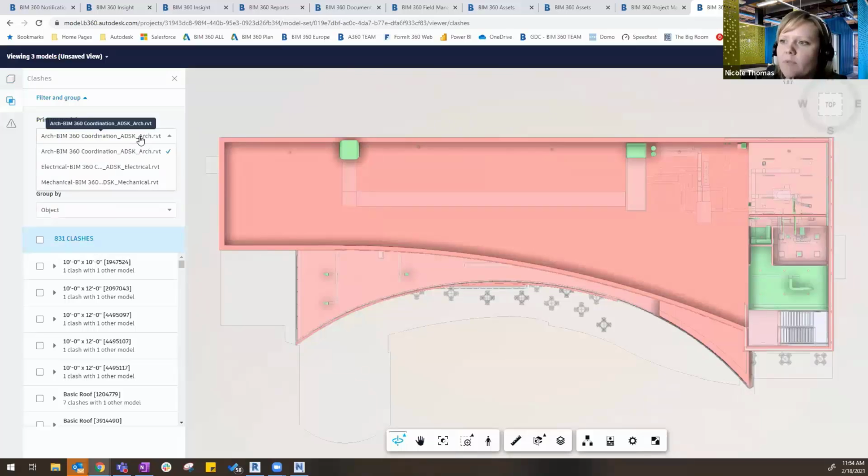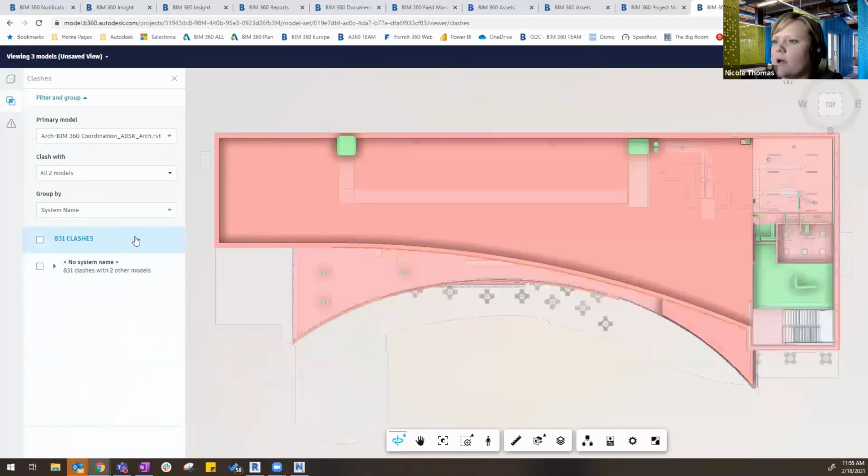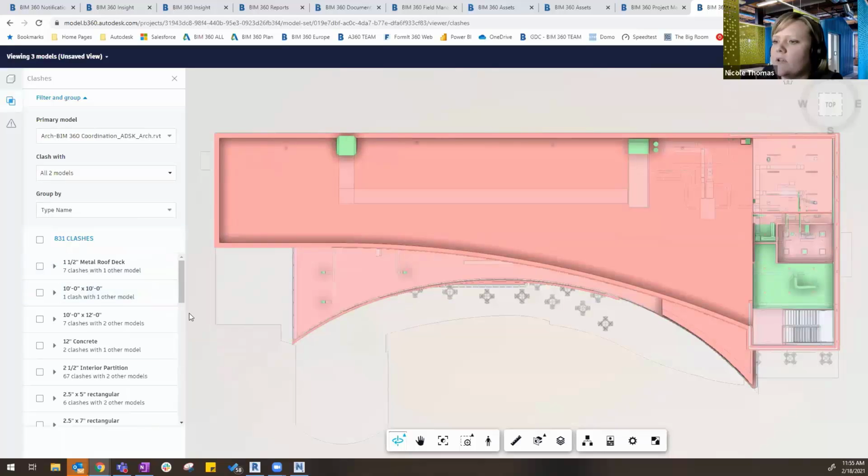I can say what's my primary model. So if I want to look at the architect versus the other two, or if I want to say, no, I want to clash the mechanical with everything else, I can quickly change that. And then I can group objects by different items. So whether I'm doing it by a system name or a type name or an object name, I have the ability to do that. And then the nice thing here with model coordination, right, is that anything that's coming up, let me go back to my architecture model. I'm going to go ahead and do type name, and you can see that I have a clash with my metal roof deck.